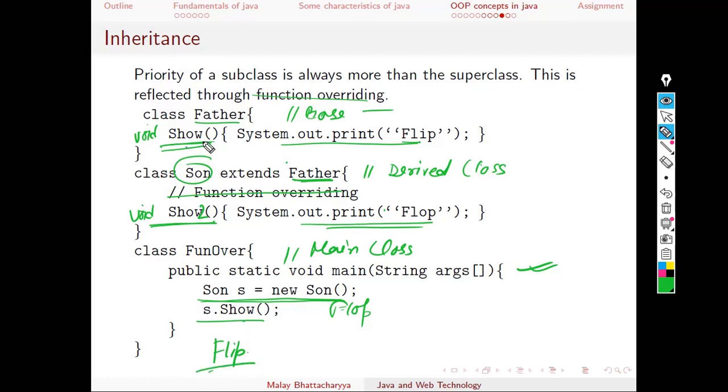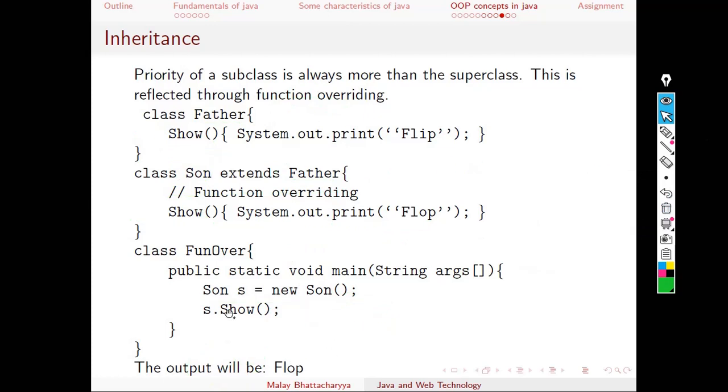Is it clear how it is happening? If you overwrite some existing members of your base class, the priority goes to the subclass. But if you don't override anything, you can directly access those members as well. That means s.show is accessible and it will print flip in this scenario, and in the previous scenario it will print flop. So the output for this sequence of code will be flop because the subclass is prioritized in this scenario.